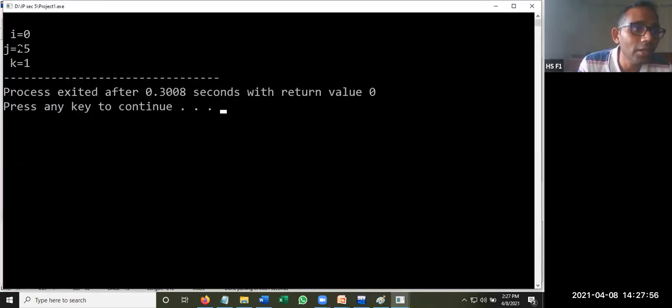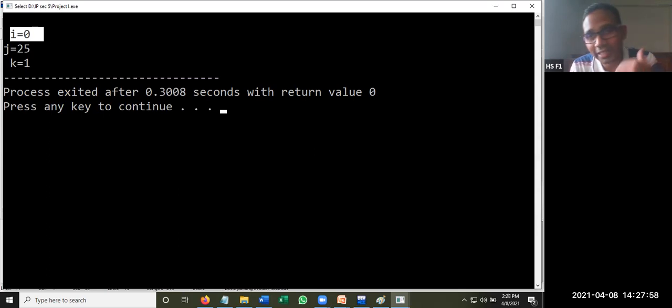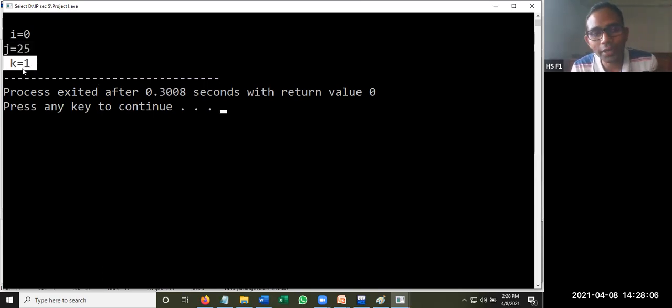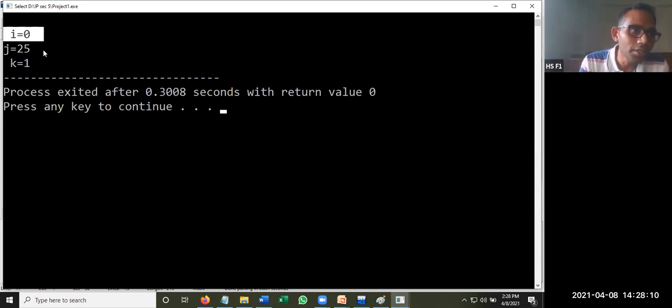So k is having, now see, i value 0. Initially i value was 0, then j value is 1 if you recollect. Now it is 25, which means the values are changing. Then k value is 1. Though we didn't initialize, we are getting garbage values: i value as 0, j value as 25, k value as 1.